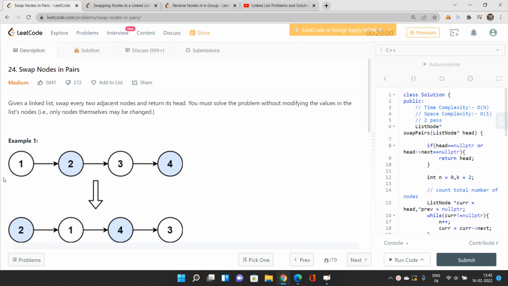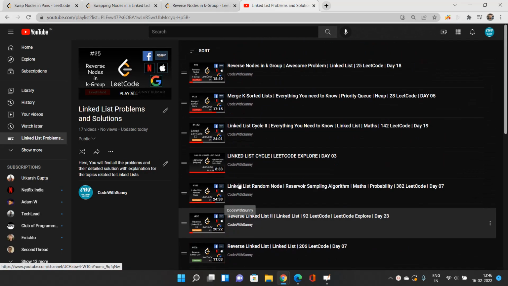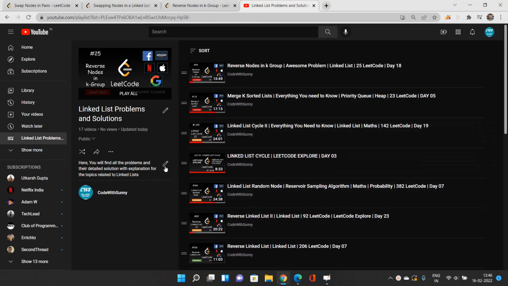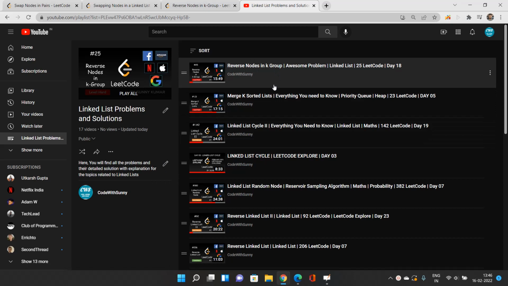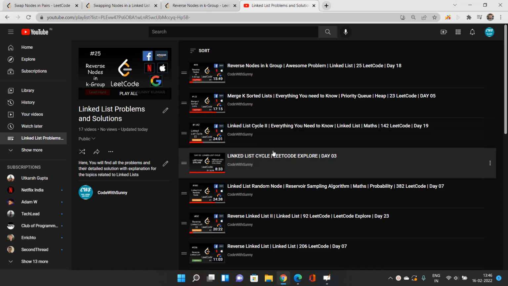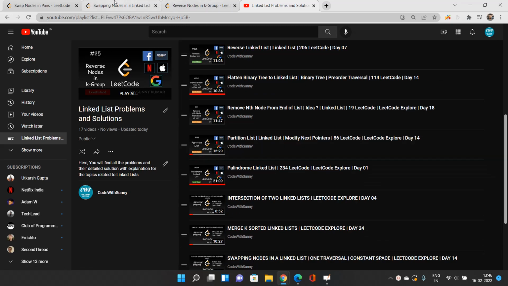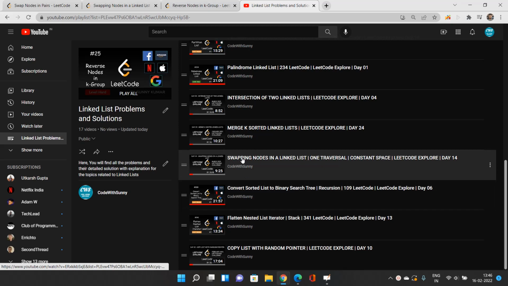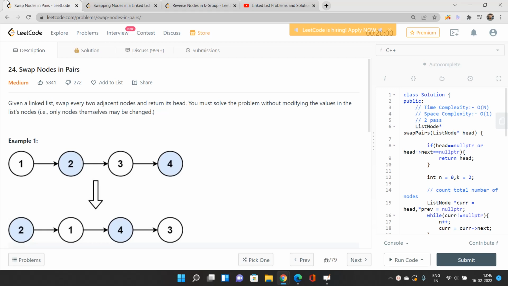If you're stuck on any of the problems, you can find all the solutions in my playlist. You can see the playlist totally contains the problems of linked list. Reverse nodes in k group is already posted, and there are also problems like linked list cycle II, and swapping nodes in a linked list, one traversal, constant space. I have told everything, so if you still have any doubts, you can go over there and check it out. Okay, so let's understand this problem and how we are going to do that efficiently.